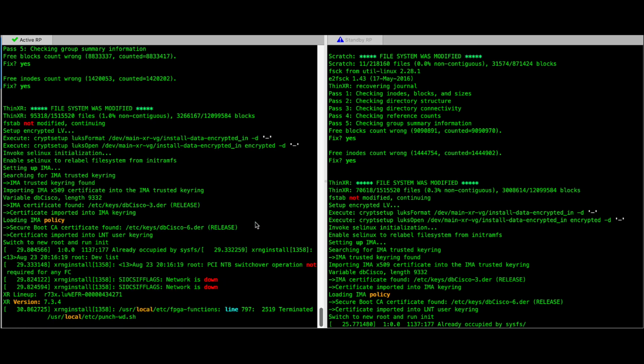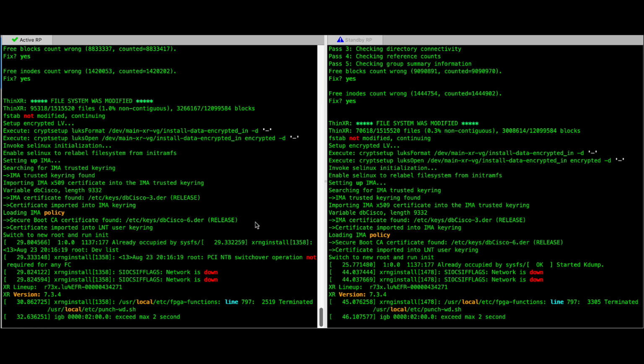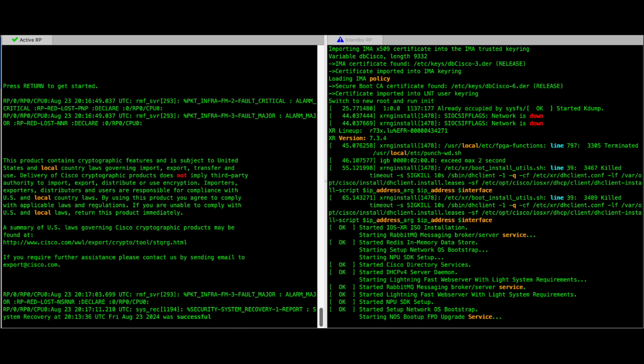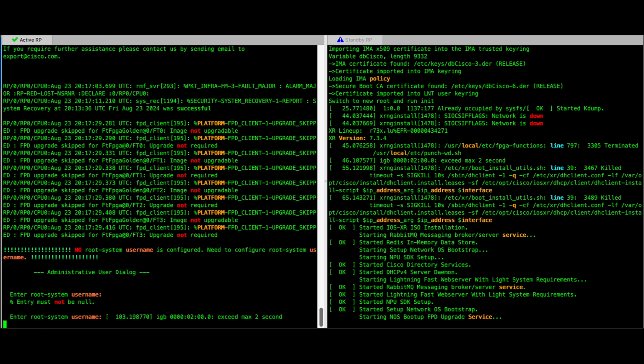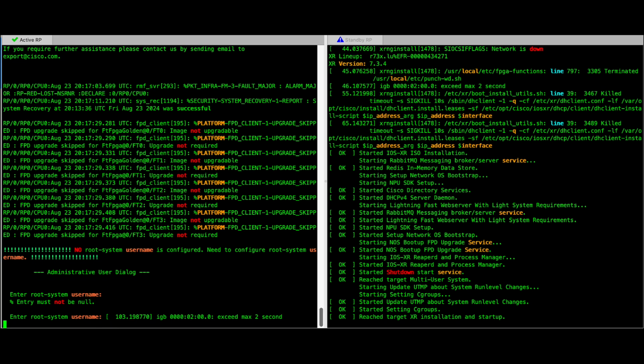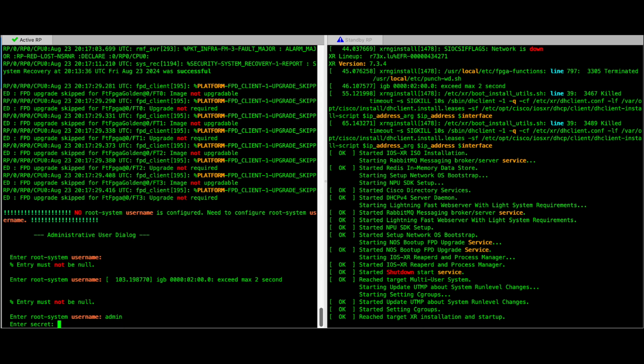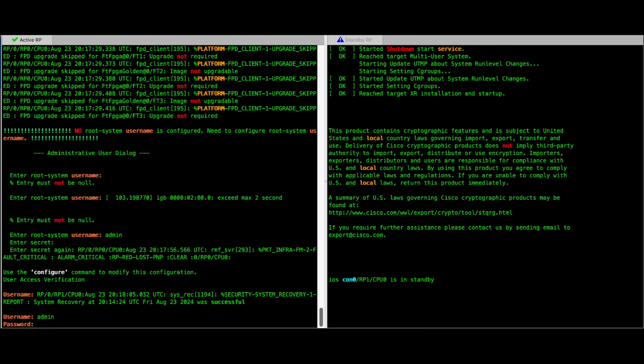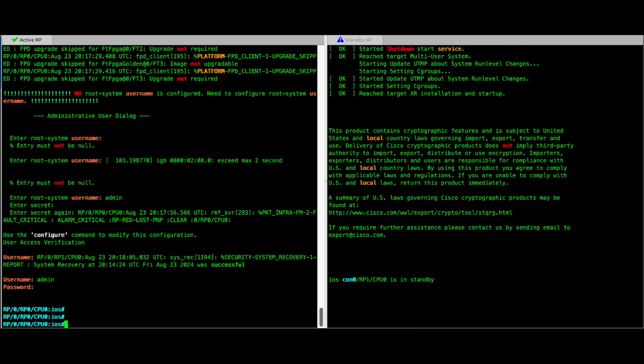As the RP0 card completes booting up, we'll be presented with the prompt to create a new root user and password. Please create a new root username and password. Now we need to log into the device with the new root username and password we just created. The password recovery procedure is now complete.